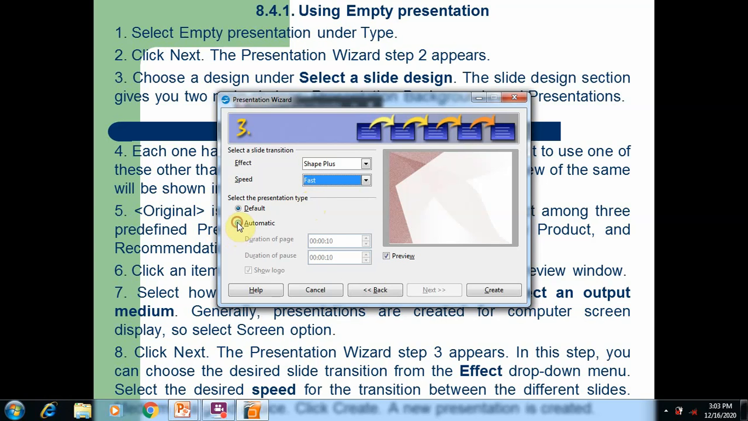If you select automatic, then for each and every slide, you want to mention the duration of page and duration of pause. If you mention the time here, then after that particular time, automatically that slide will move to the next slide. For example, if you set the time as 3 minutes here, you can set the time here. Now I am setting the time for duration of page.